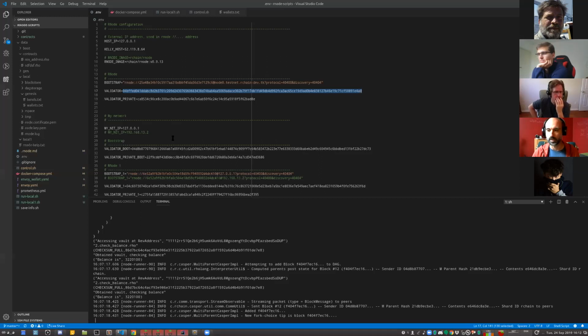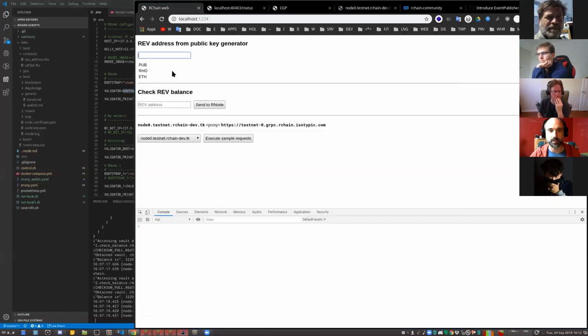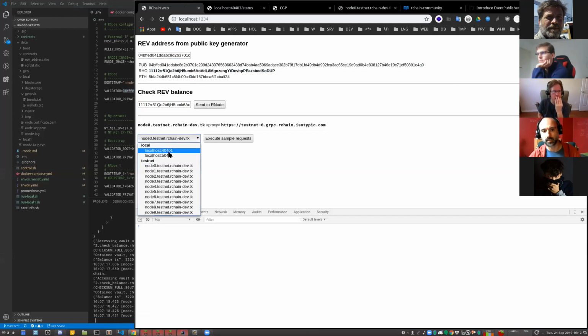So we need both, because in wallets.txt it is the Ethereum address. Well, I didn't know that, so yeah, now I know. So I created a JavaScript function to make this transform. From this public key, I can extract the REV address, and for this REV address, I can execute.